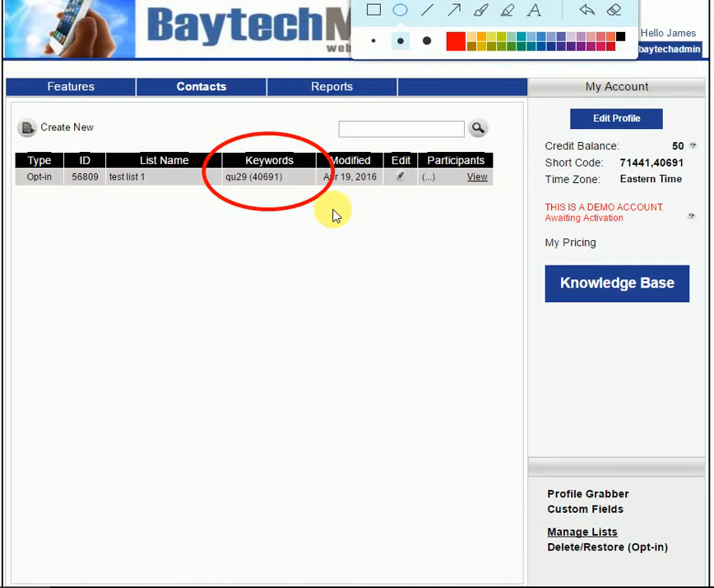If you owned a beauty salon and it was Sarah's Beauty, you could see if Sarah's Beauty was available as a keyword. However, under a demo account, again, when you see this area over here, this is a demo account awaiting activation, you won't be able to use anything but the system generated keyword for right now. Once you upgrade, you'll have access to as many keywords that you subscribe to, and you can use them as vanity access.